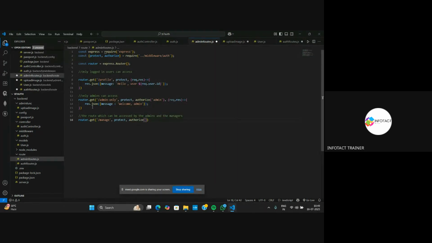And here, just tell me one thing. For the admins, I have provided the role inside the authorize function as admin. So if I want the admin and managers to be authorized to access this particular route, what should I provide as the parameter inside the authorize function? What should I provide?